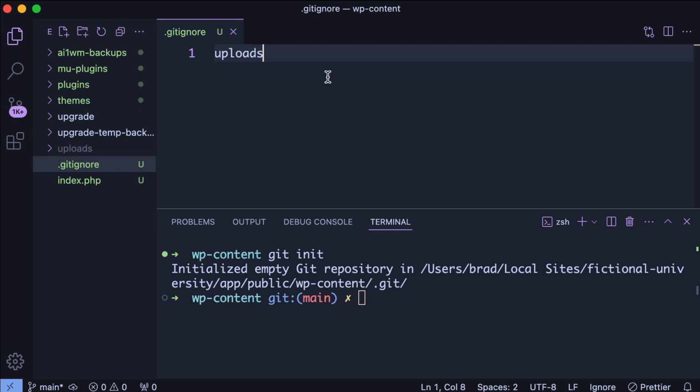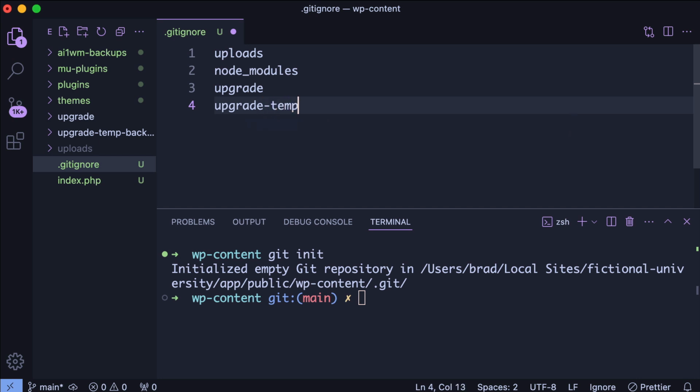There's a lot of things that I would want to ignore. So even maybe below that, we could say node_modules, right? All of our NPM packages. I don't want to track those. I don't want to push those up to the live site. It's just a waste of bandwidth and space. I would also ignore upgrade and upgrade-temp-backup. So upgrade on a new line, then upgrade-temp-backup. You can save and watch those get grayed out.